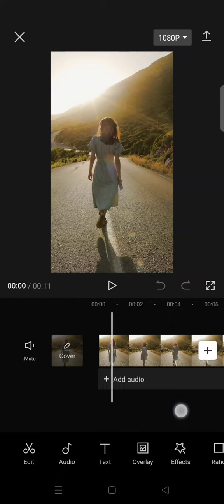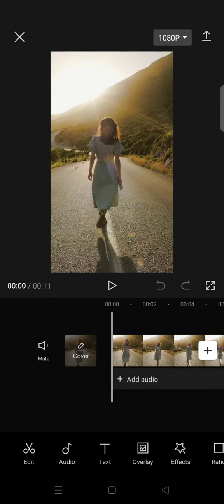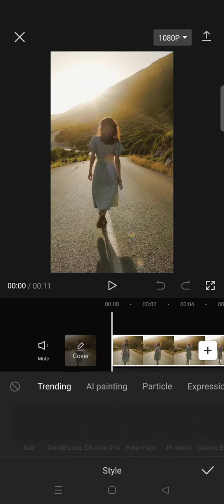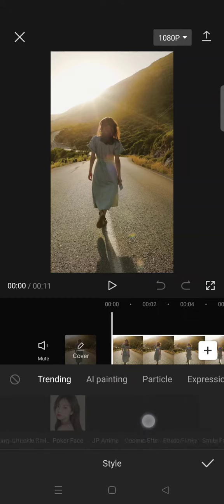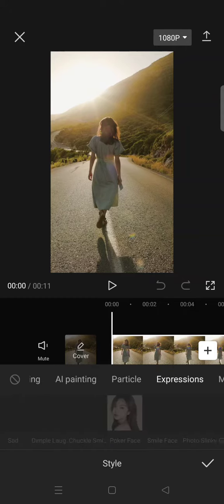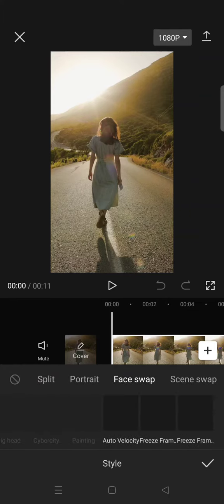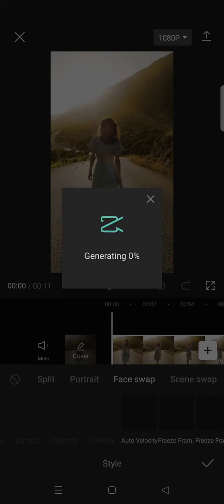So first, just add the clips that you want to have that velocity edit, and then click on the clip, then go to style. So here just swipe through the options until you find the auto velocity options. Okay, this one's right here. So just click on the auto velocity and just wait until CapCut generates the auto velocity for your clips.